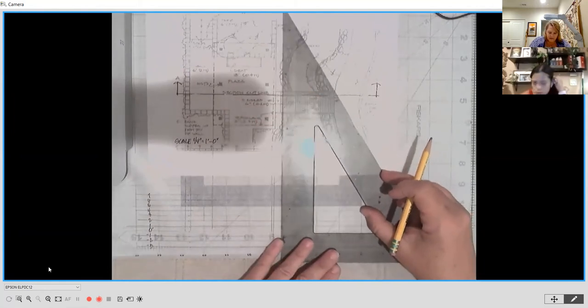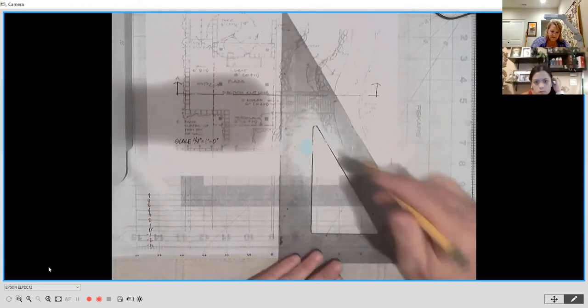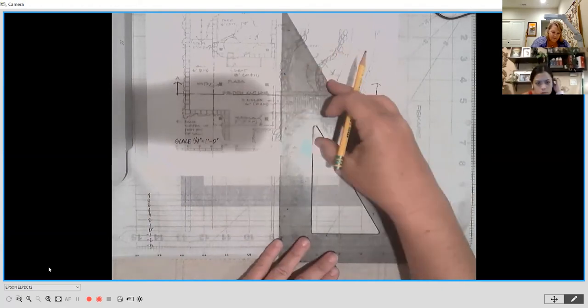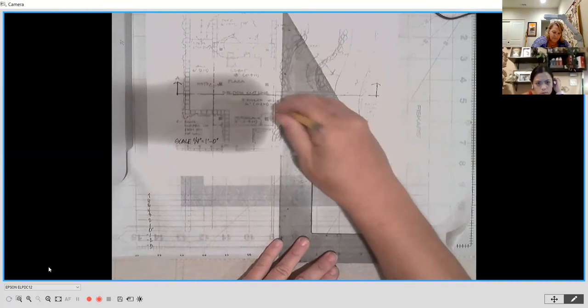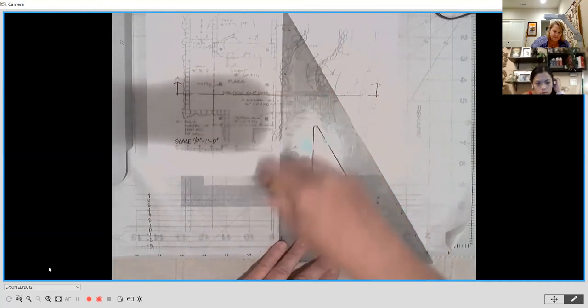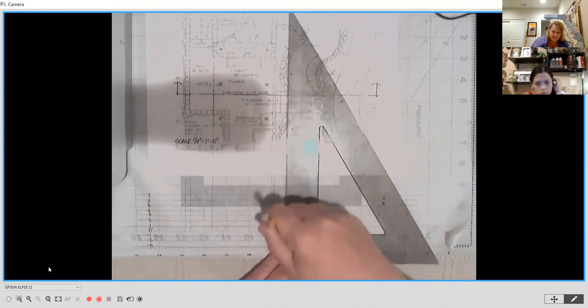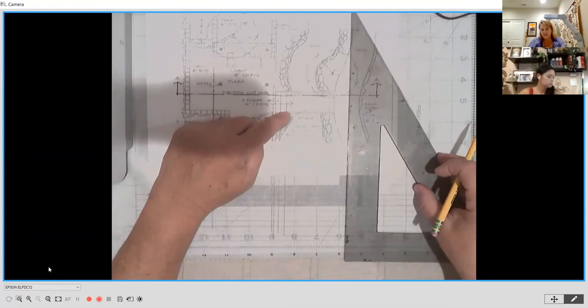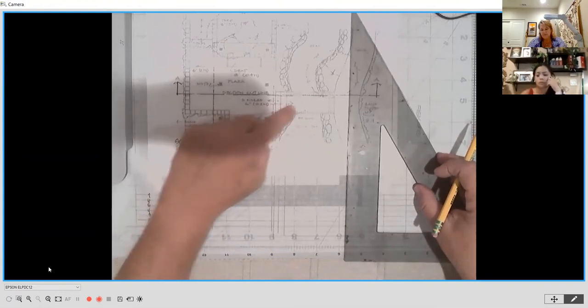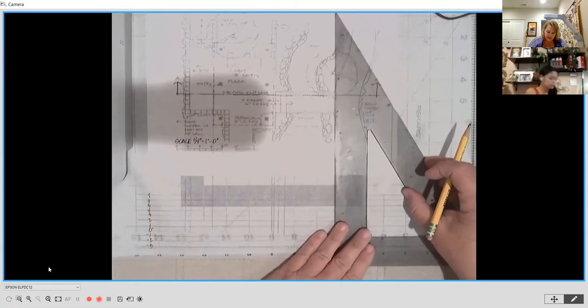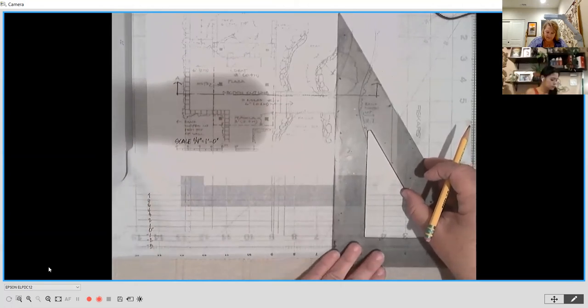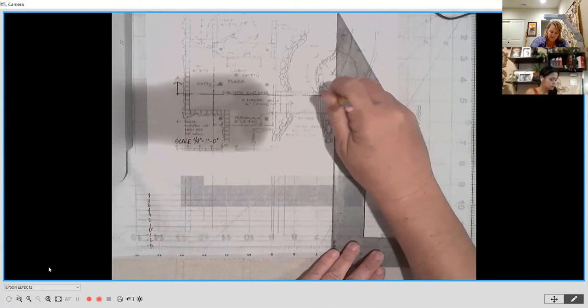Again, these are rough guidelines, just trying to translate the information from up above down into the section below. This is my second riser. My third riser right here. Then I've got this little bridge. So the third riser comes down to the bridge, and then the bridge ends over on this side. I'm going to bring that information over.